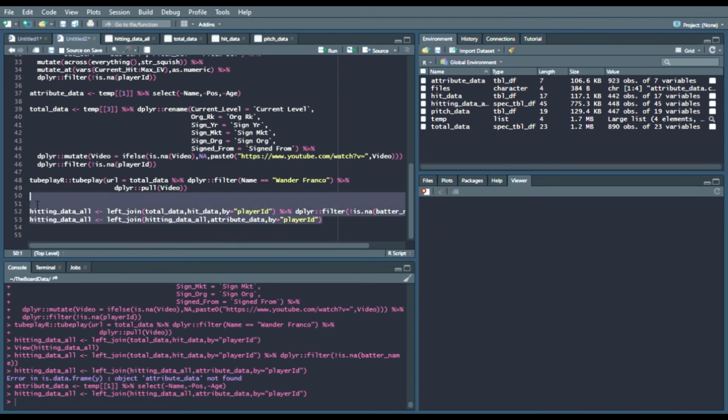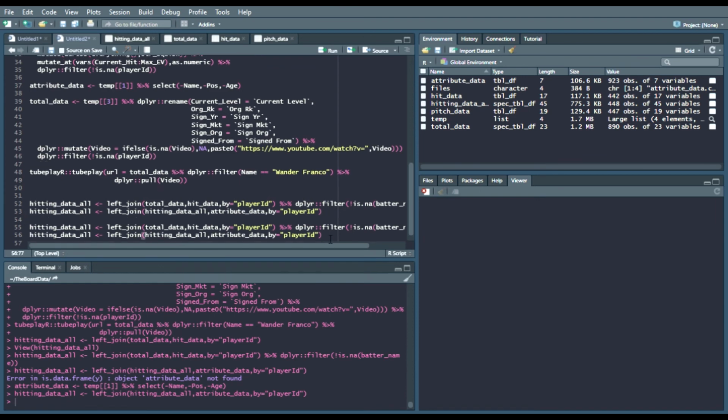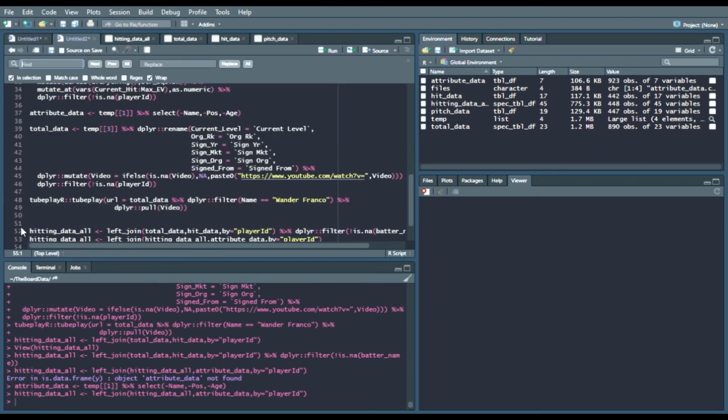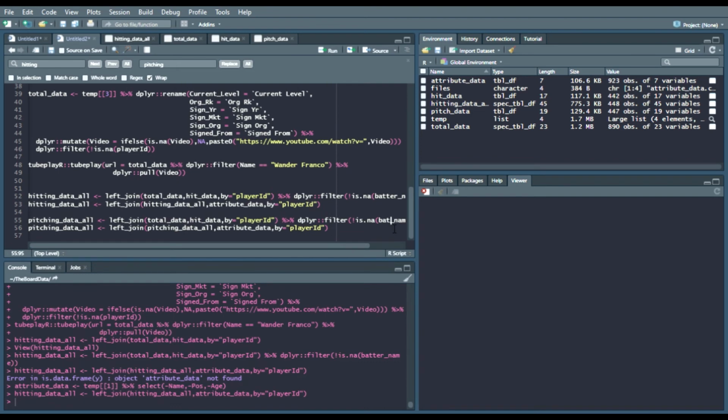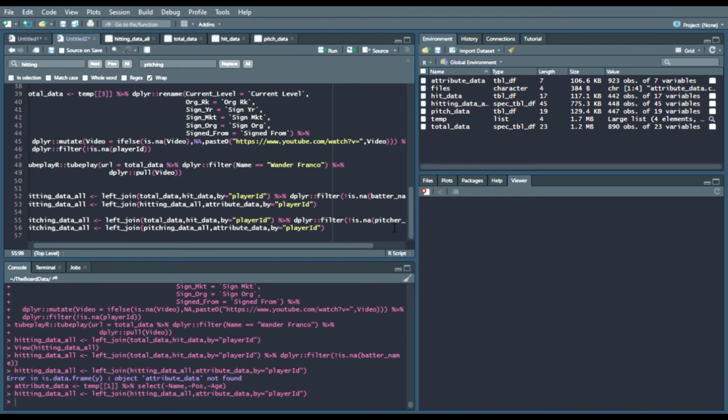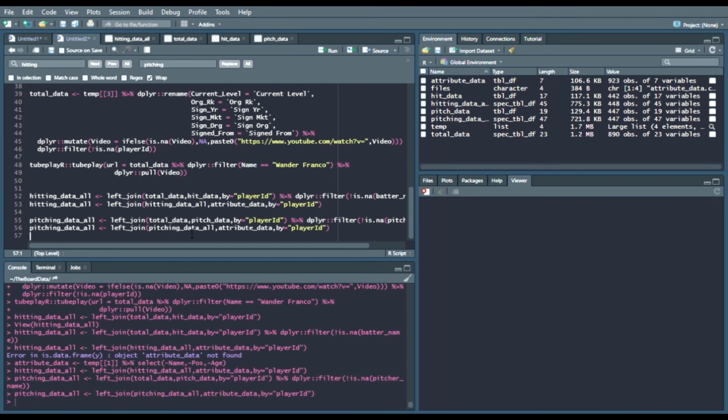So what I'm going to do next is just do the same thing, except now instead of hitting, I'm going to change it to pitching. And then change a few things like batter name to pitcher name, and then instead of hit data, pitch data. So that way we have all of the pitching data too. So now we have those data sets separated, and now we're good to go.